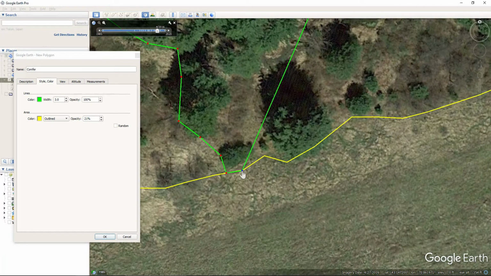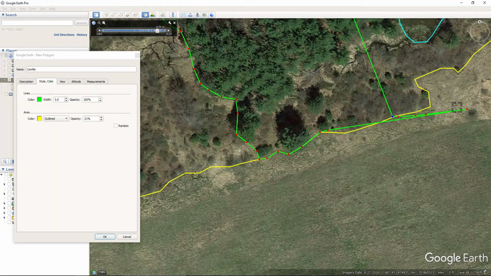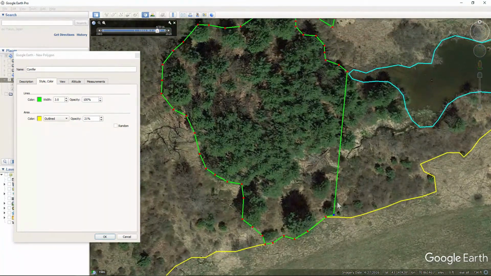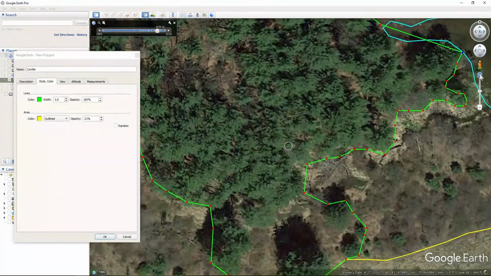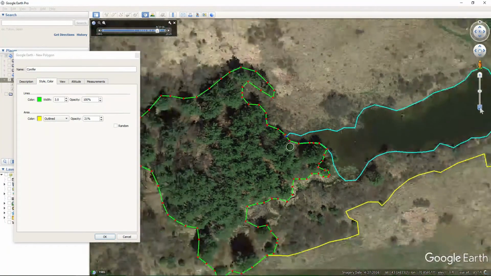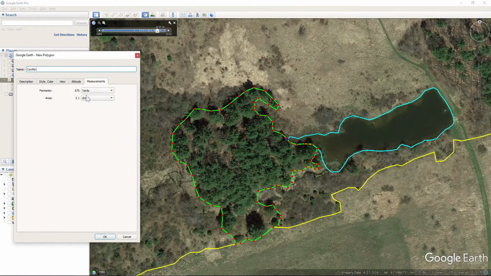So this takes a little bit of time, and so I made a mistake right there. I accidentally hit that. So I'm just going to hit delete, and I'm going to watch those vertices delete themselves. Again, whoops, just delete. And here I actually see that I inaccurately mapped the edge of that pond, so I'll come back and fix that, but I'm going to map the edge of this softwood stand. And here the pond and the softwoods are going to overlap, so I'll zoom in. And that conifer stand is 3.1 acres.